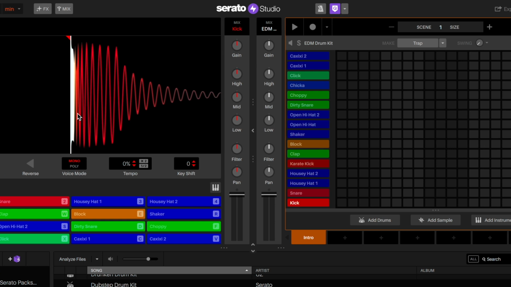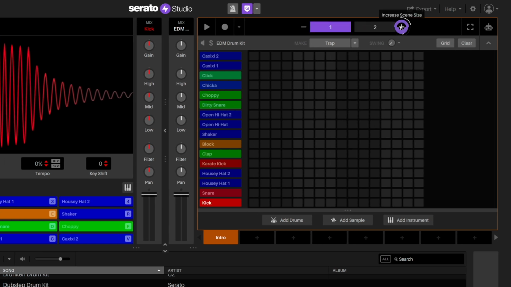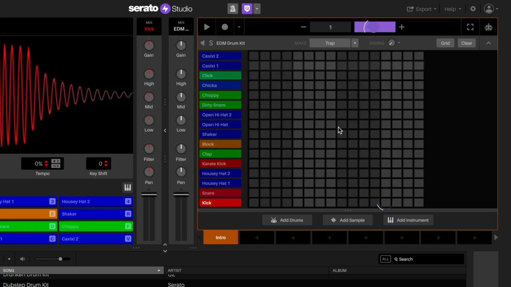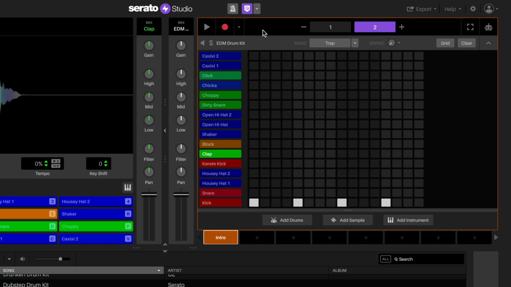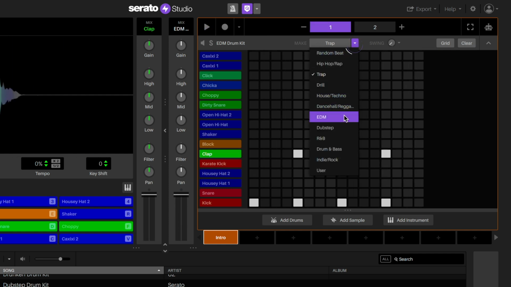After loading in the drum deck, I'm going to increase the scene size to double the pattern length. You can paint notes into the sequencer by clicking notes where you want them to appear. You can also record drums by clicking the record button and triggering them in. But instead, I'm going to click on Make Beats until I find a beat that I like.